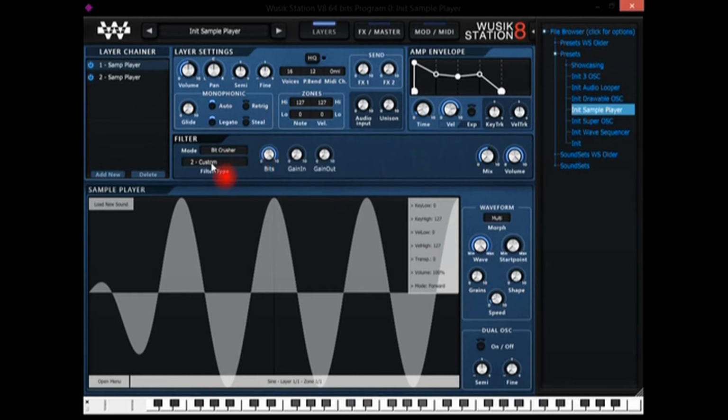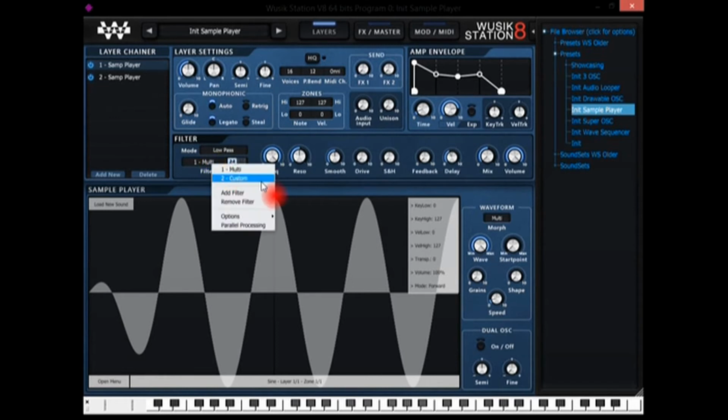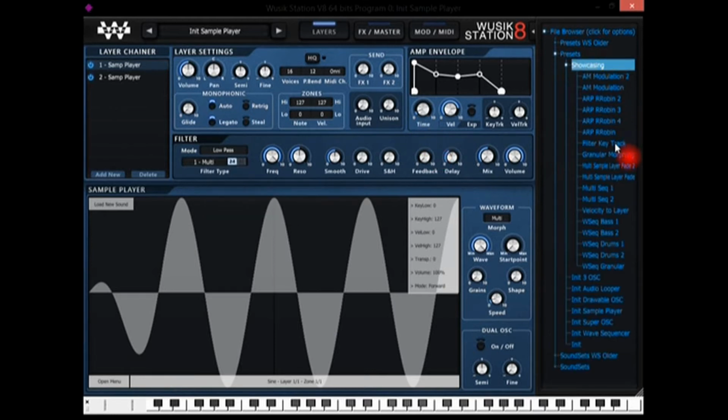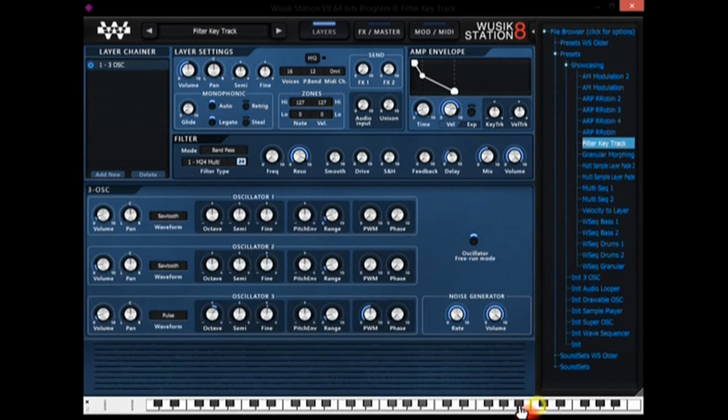Let's say I want to use a bit crusher as a filter, and also have on some filters, the multi filter I don't have, but the other filters have options like frequency key follow or modulation to frequency that you can already add here directly on the options. I have here a filter key track preset. And you also have feedback delay.